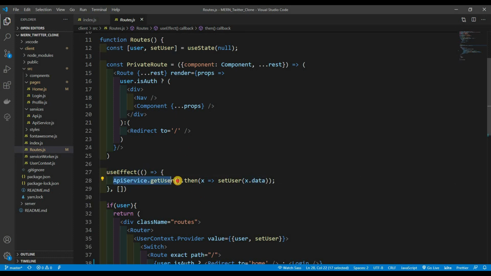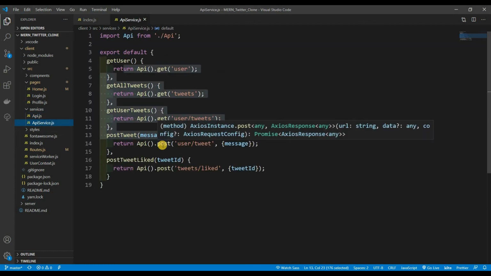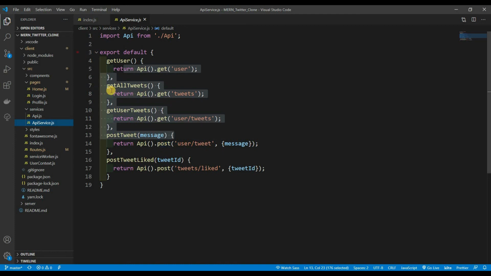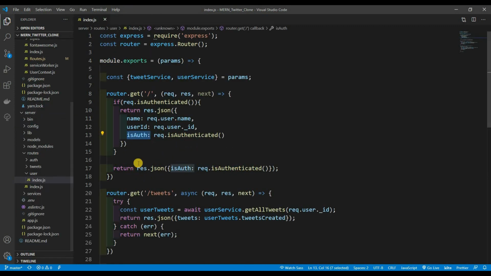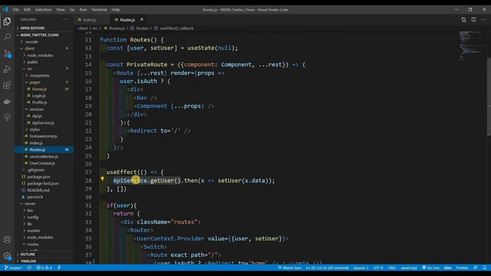And this API service is just another thing that we did in the last video, but let me just go over it right now. Basically, I was trying to clean up, so I created an API where we have our basic things like the base URL and withCredentials, and also all the methods that we will need to actually use in our application. So get user, get all tweets, get user tweets, post tweets, stuff like that, right? So in here we're using, where's our routes? And here we're using API service.getUser to grab the user.